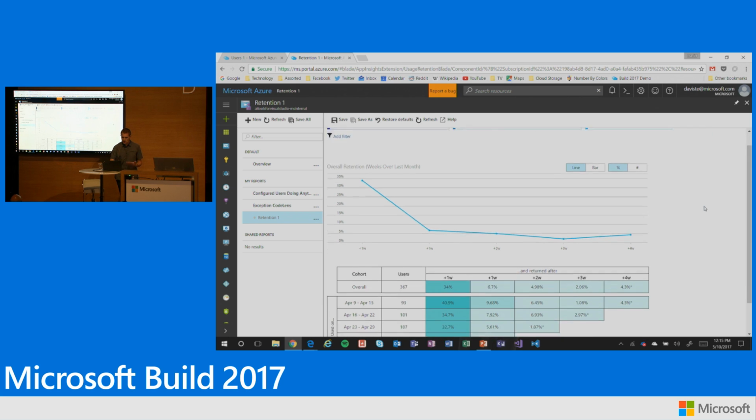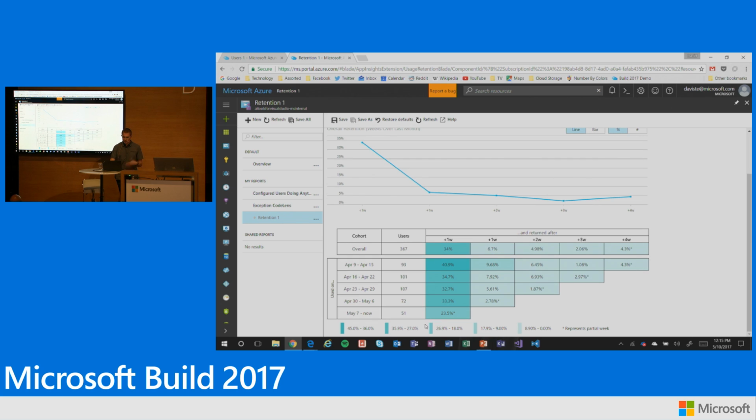And I can see this, again, looks like I'm doing all right at less than a week, but then more than that, in this particular week, it was a little higher, but other than that, it drops off pretty sharply. And so I can learn a couple things from this.